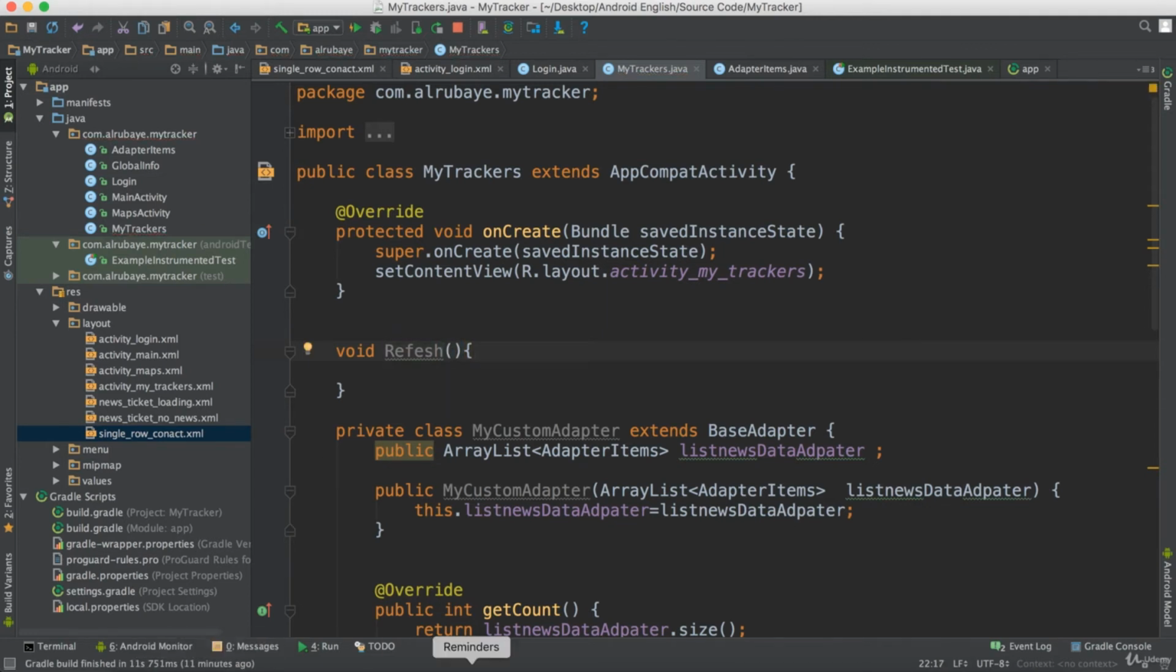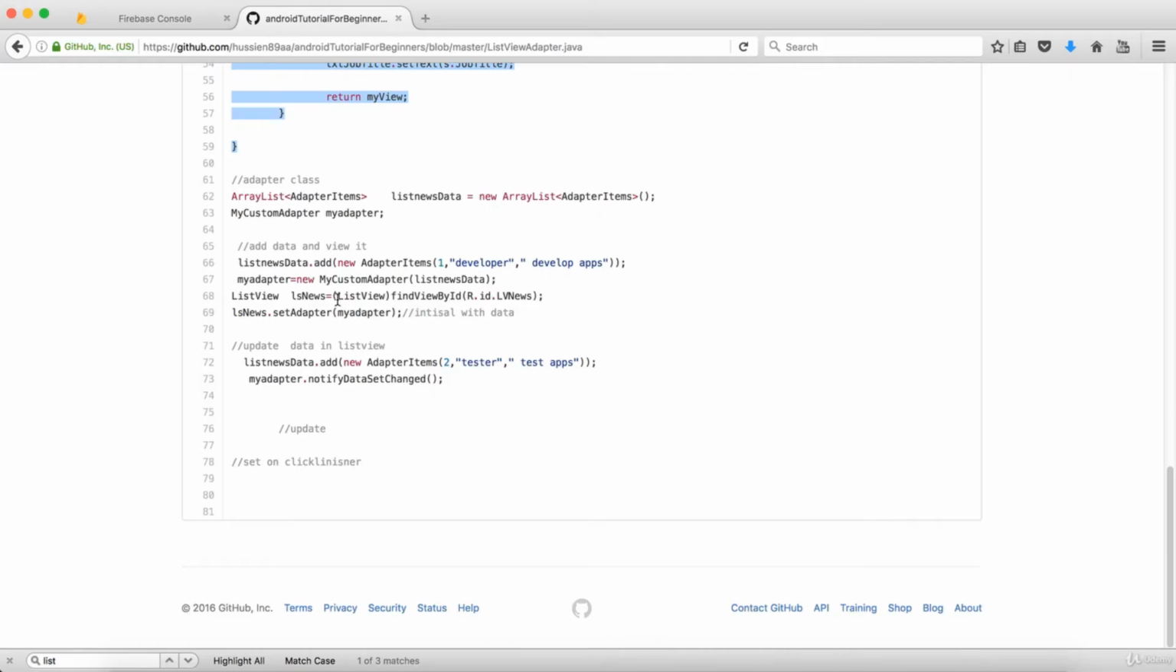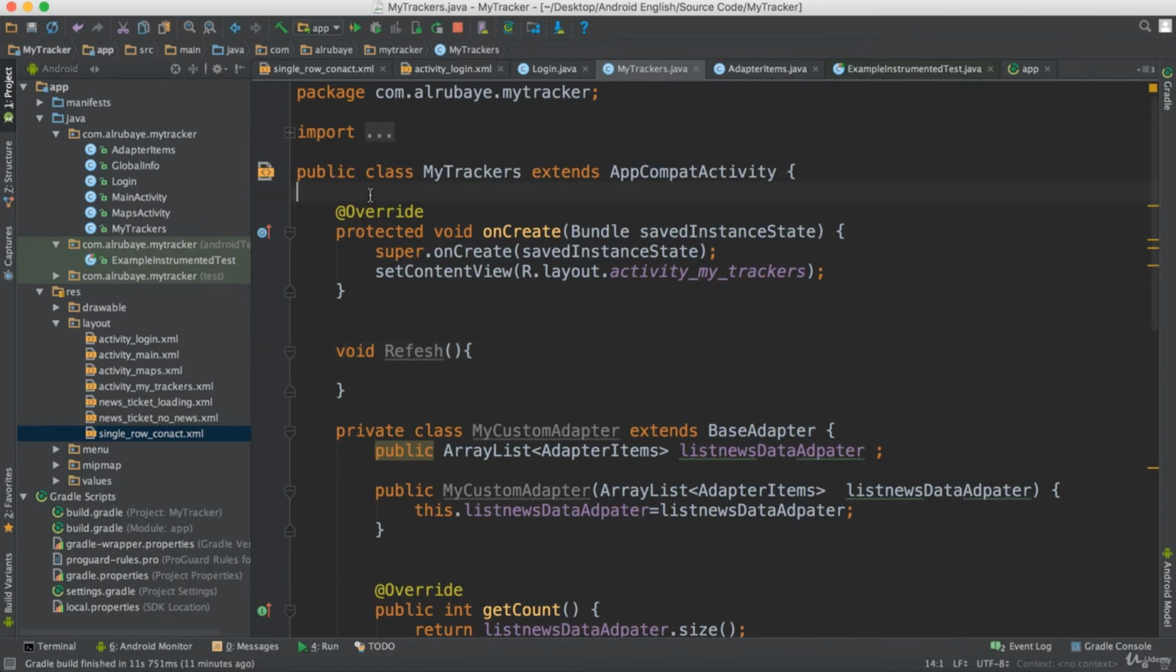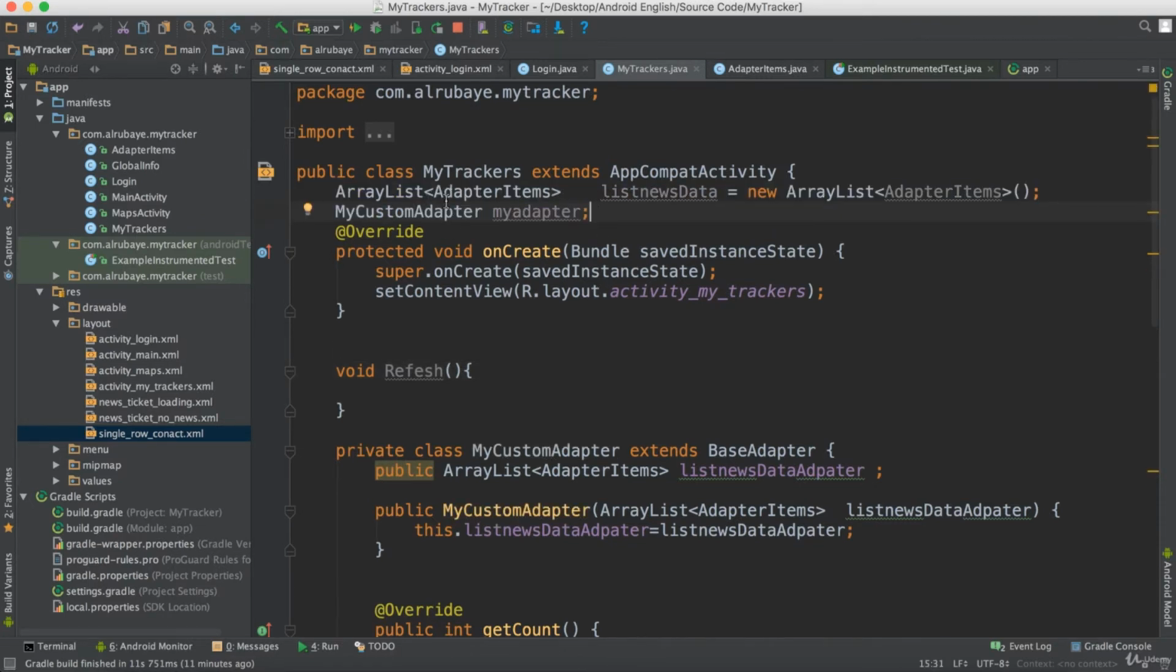So yes, I would go back to my file and see what's next. I need to define something here for the adapter and other stuff. Let me just copy these two lines. I copy them, go back here and add them at the top. I have the adapter and I have the list item. Then the second thing.